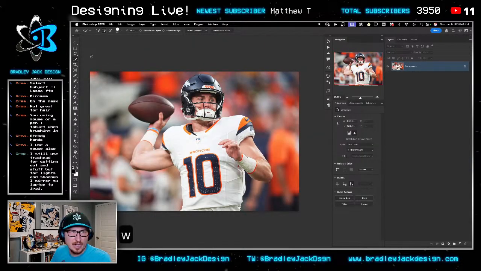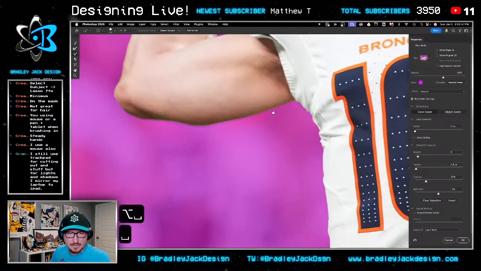Okay, so I'm going to hit W just to pull up Select Subject. We've got it on Cloud, and we're going to just quickly breeze through this. Select Subject. Select Subject. There we go. Selected Mask. I'm going to hit R to grab the Refine Edge brush.